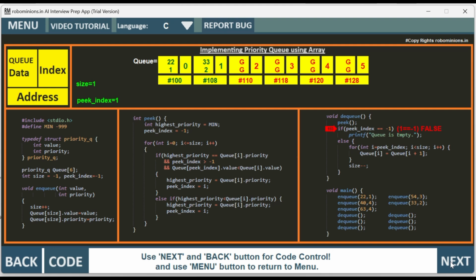So comes to the else part now. For I equal to 1, peak index is 1, size is 1. So 1 less than 1 is false. So we directly... 2 is the highest priority, right? 2 is considered as bigger priority, so that is removed first. So we decrement the size and this turns a garbage value. So now only 1 is left. So comes out of the dequeue function, then another dequeue function is called, you can see here.